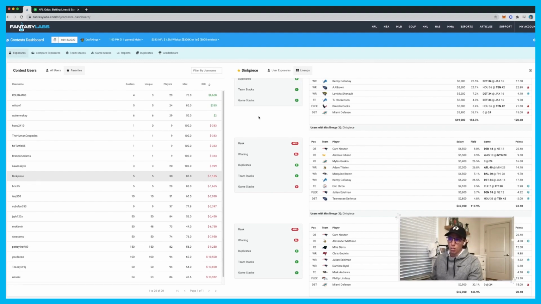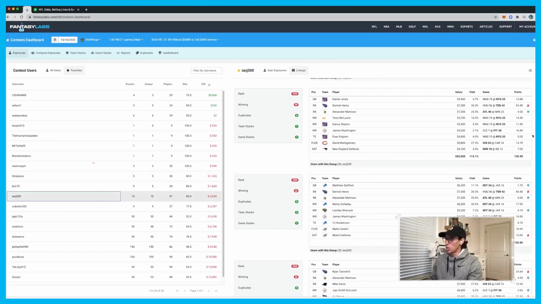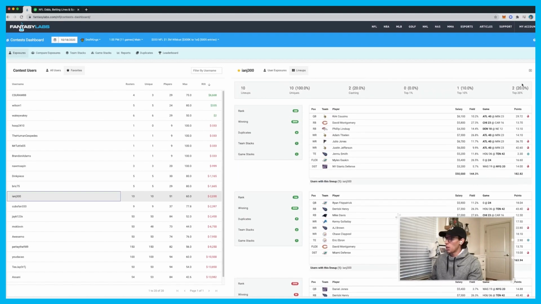What does your player overlap look like when you're doing three max or playing five entries into a smaller field tournament that might be like 10, 15, or even 20 max, but you're only playing three? You can take a look at what some of the pros are doing. So let's take a look at Ian here, who dropped 10 lineups into this. We can take a look at his player overlap.